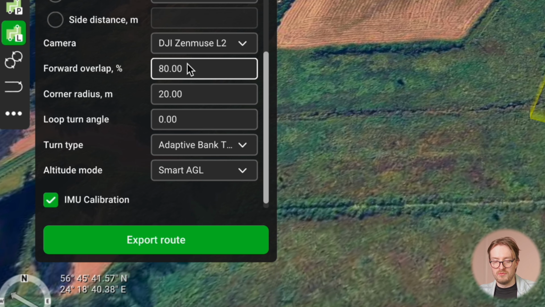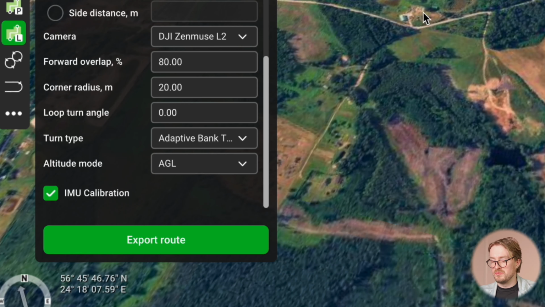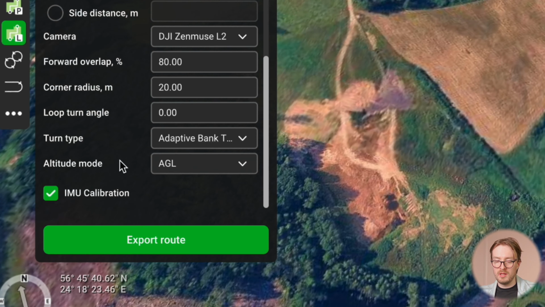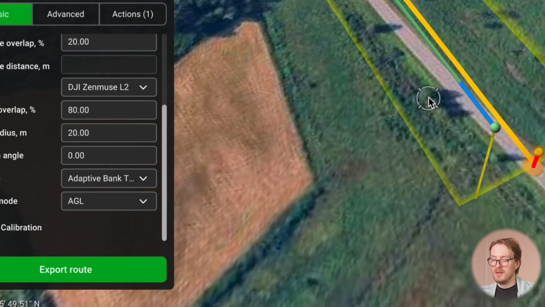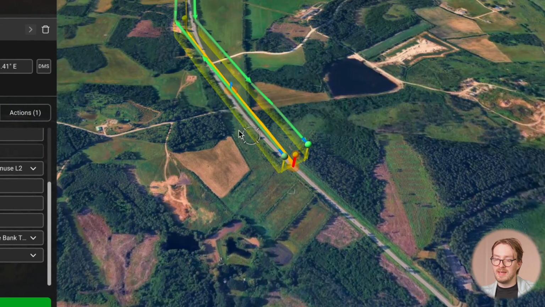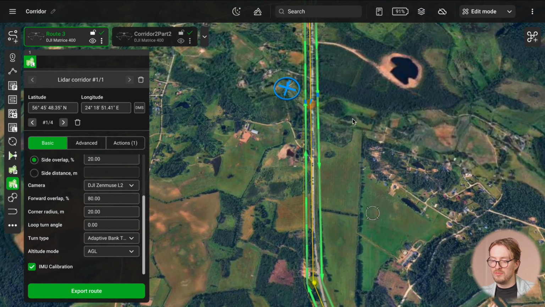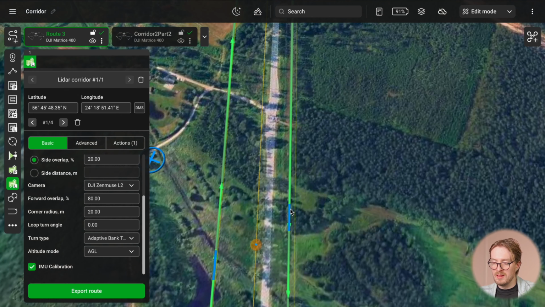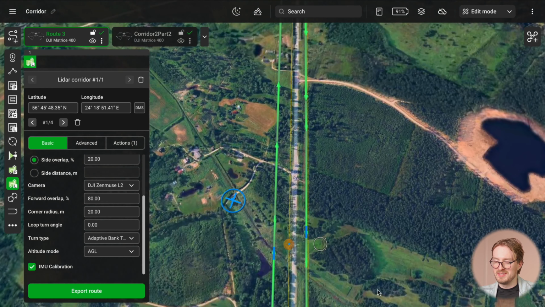Now, next we have the forward overlap. Again, this is specifically for the camera. So only if you have a camera selected, that's when you need to adjust this value. One specific for LiDAR corridors is that you will want to add IMU calibration if your LiDAR requires it. But the good news is this is very simple to do. If you're using a DJI LiDAR, you simply need to make sure that this IMU calibration checkbox is enabled. And you will see these blue calibration segments at the beginning and the end of the corridor. And if you have some longer flight lines, you will also see them in the middle like so. For example, in both of these locations.